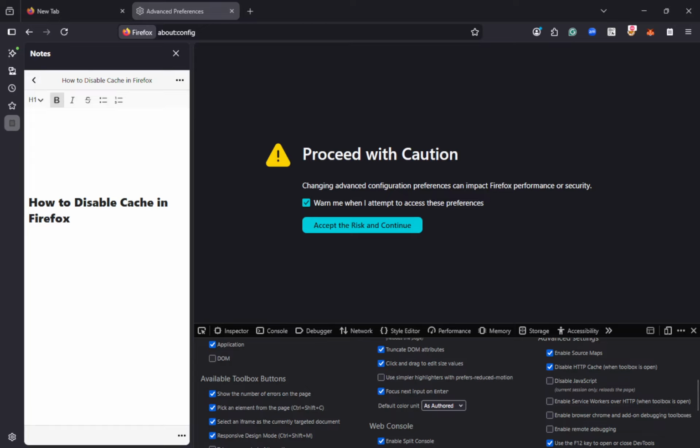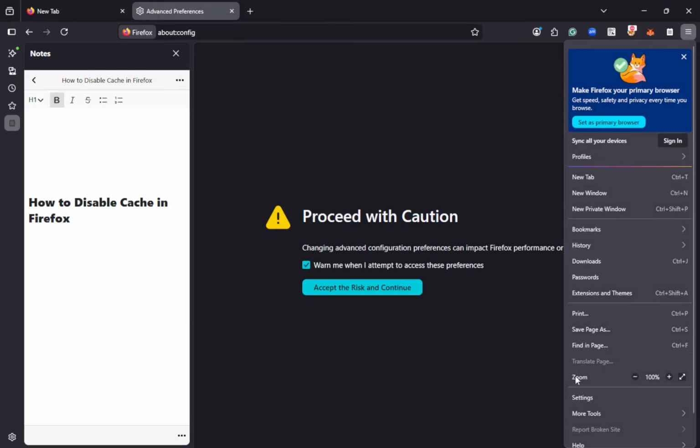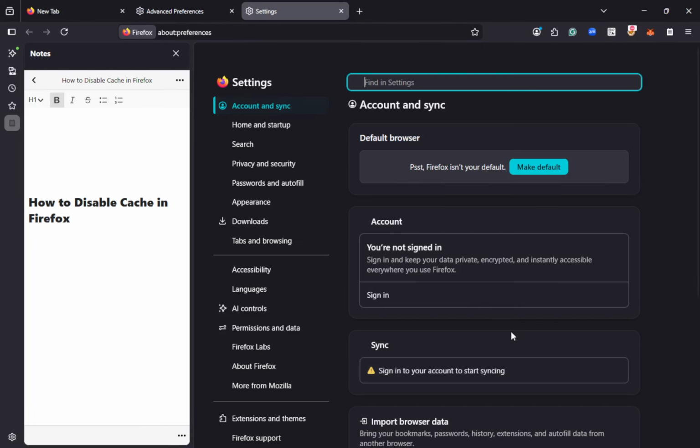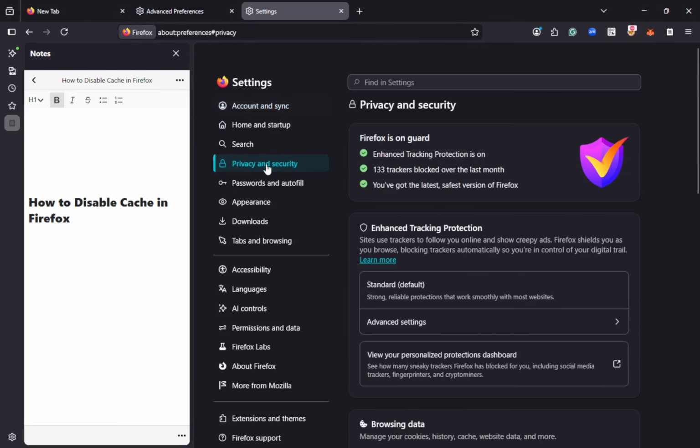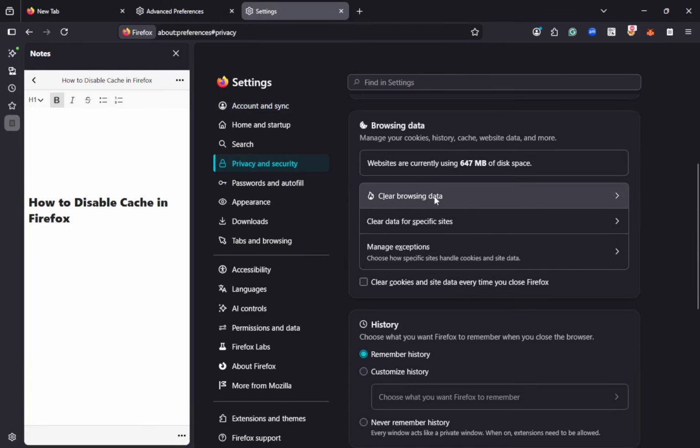Lastly, if your primary goal is to free up space rather than completely disable caching, there is a straightforward way to do that. Navigate to Menu, then Settings, followed by Privacy and Security. From there, find the option to clear data. This method allows you to remove cached files without altering the caching settings altogether. It's a practical approach to reclaiming storage on your device while maintaining the benefits of caching for faster browsing.